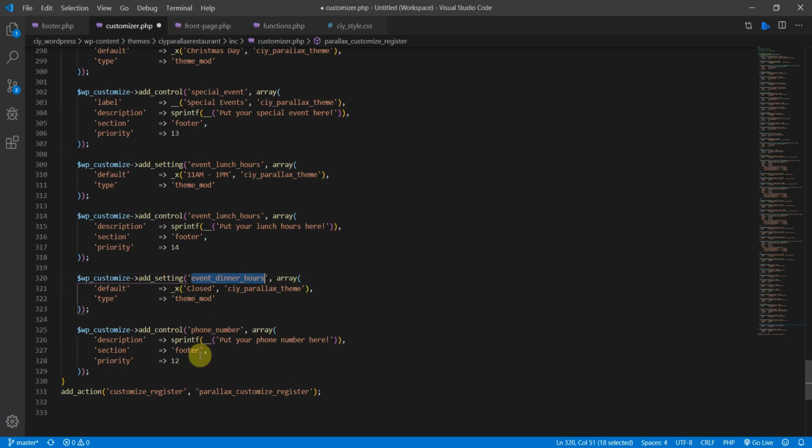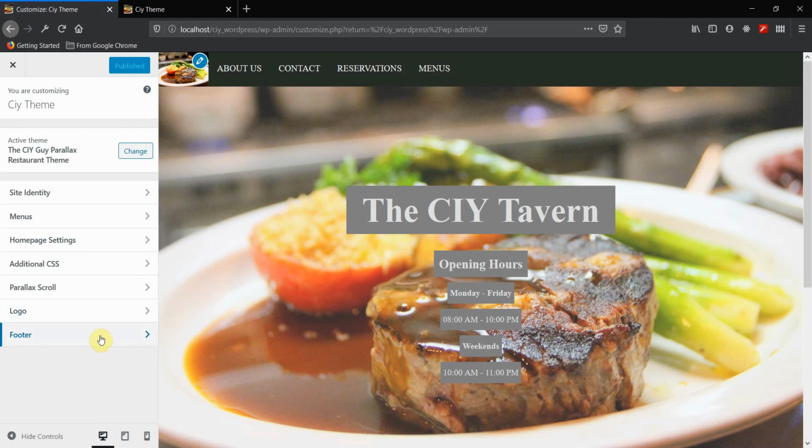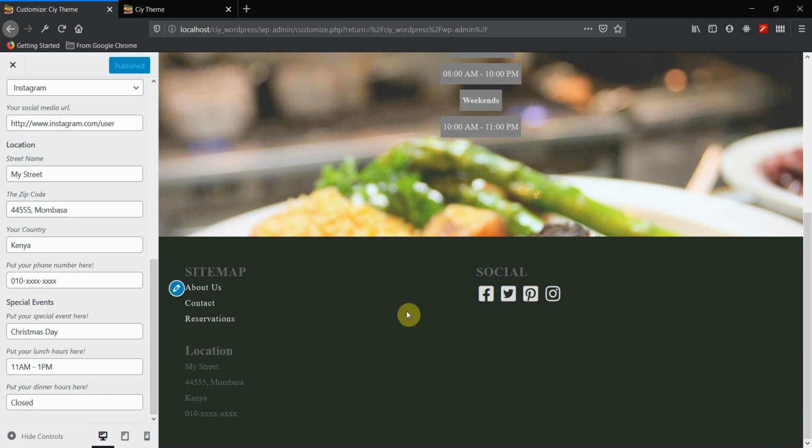Then let's copy the ID and let's put it down here in the controller. And put your dinner hours here. Start there, and section footer, and priority should be 15. Okay, let's save that, and let's go back here to our back end and into the footer, and let's scroll down here. So we get the special events, Christmas Day, 11 a.m., 1 p.m. Dinner hours are closed. And now we need to add this section there.